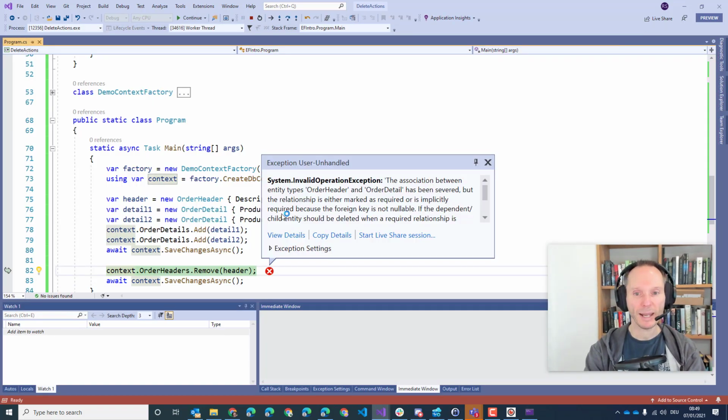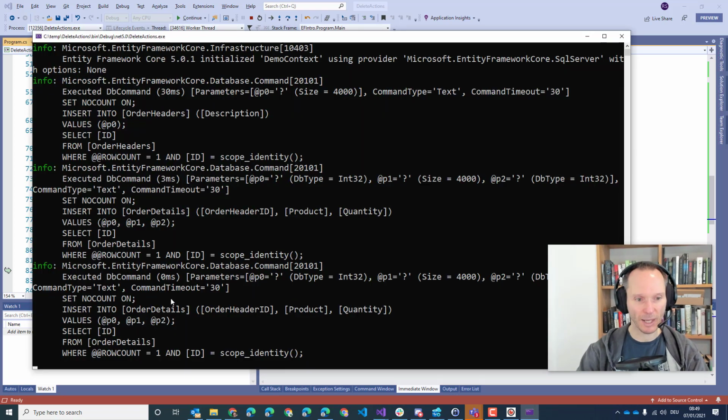Okay, boom. And now we get an exception. And this is exactly the exception that I would like to show you, because now we cannot remove the header anymore. It's not possible. If we now try to remove the header, I can go here to the output.